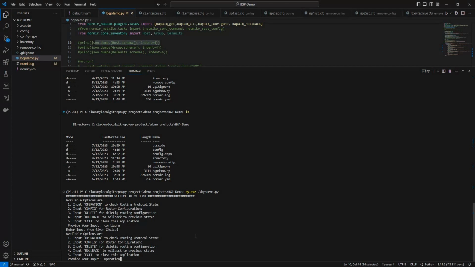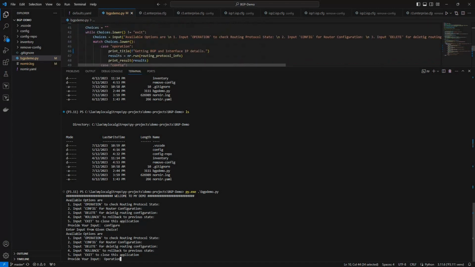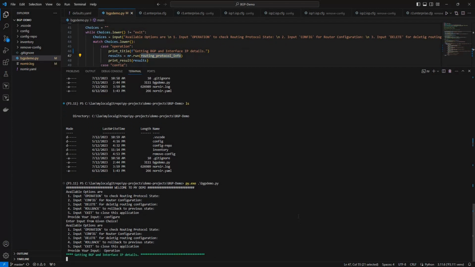What it will do is take this input and put it into lowercase, and match it against the input that we have configured in the case. So it makes the string lowercase and then matches it against the operations. And then it will run through the routing protocol info function. That's what really happens here.